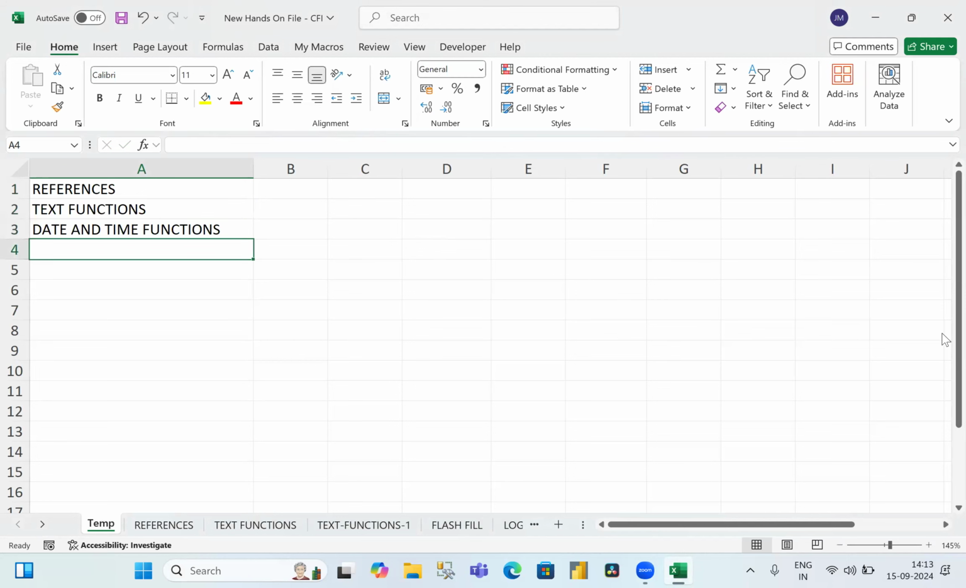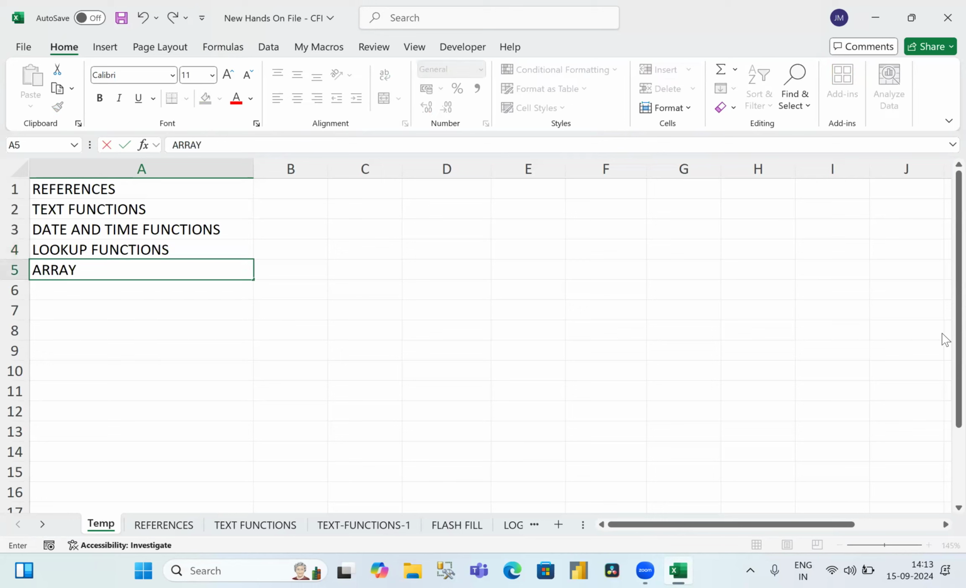All right. So there are various functions. Text functions, the list is very big. We'll be discussing those functions. Date and time functions, lookup functions like VLOOKUP, HLOOKUP, XLOOKUP, array functions like unique, sort, filter. There are various array functions as well. So we'll be discussing those.